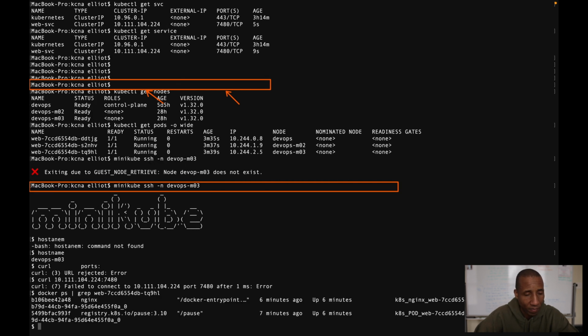You see the container ID is right here. Okay. So what we want to do is grab this container ID and say docker, docker exec.